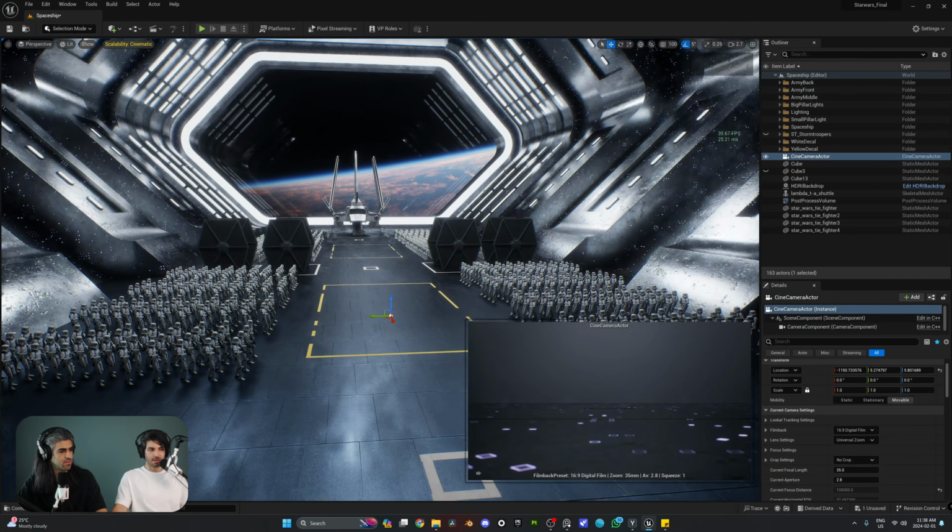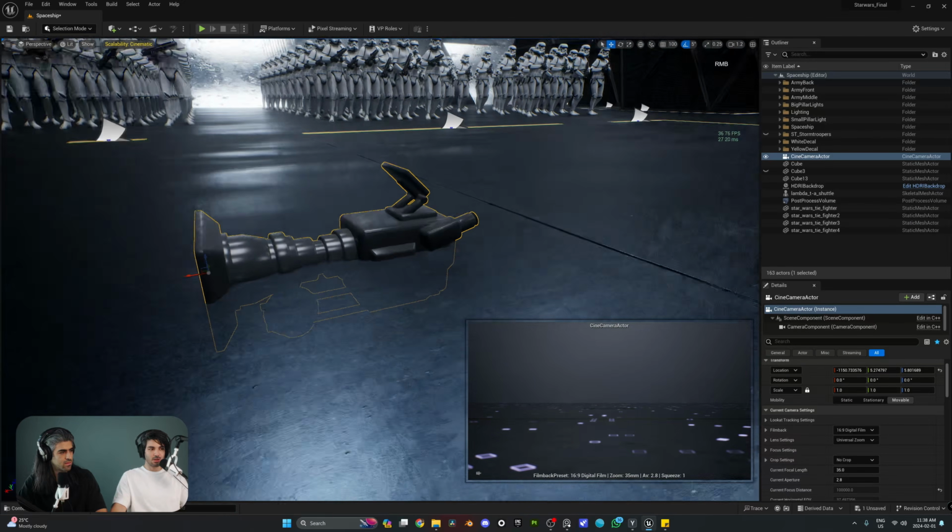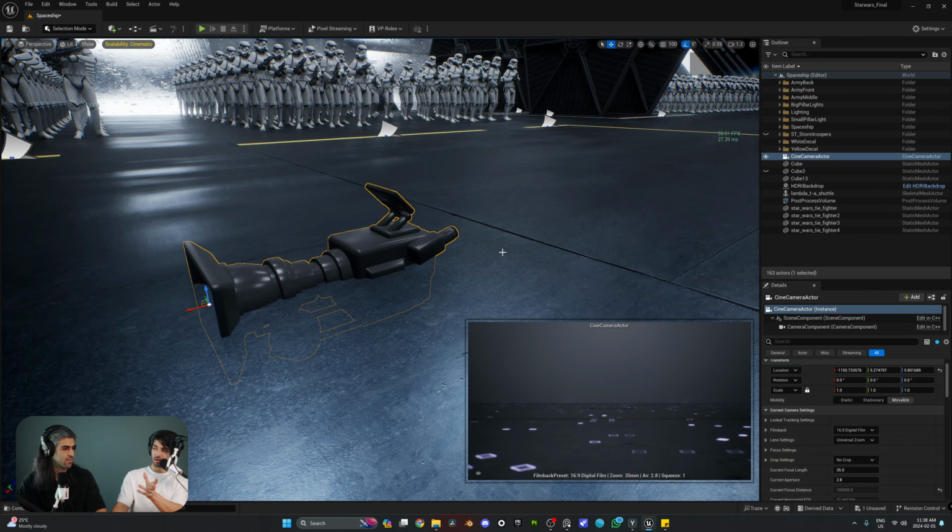I can't see anything right now because I have my overlays disabled. The shortcut for that was G. So G, and now I can see my camera. Hit F to go closer to it. This comes in real handy because Unreal Engine always has this mesh like a cine camera that you can use to see where your camera is pointing and where it is in the scene.